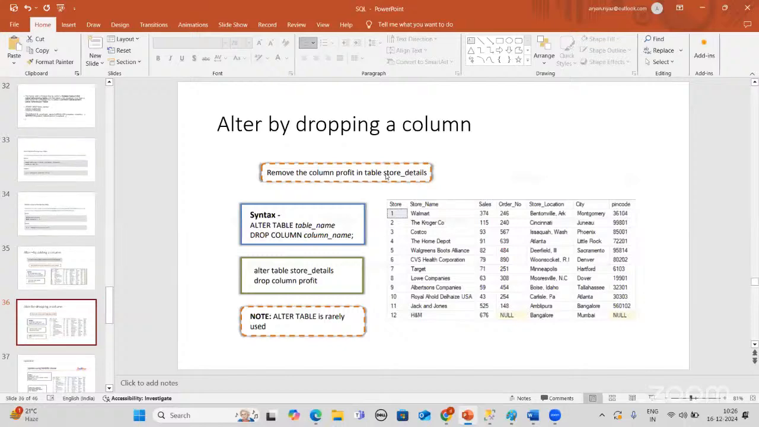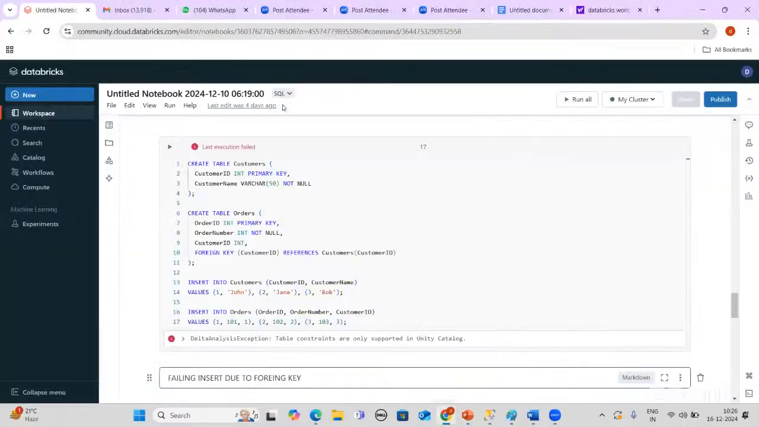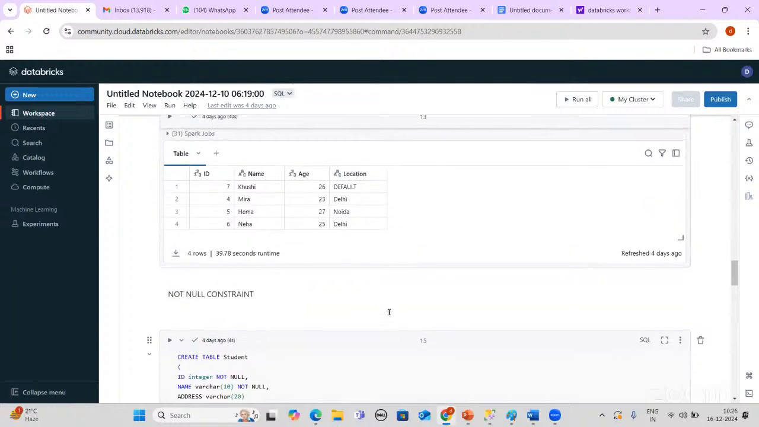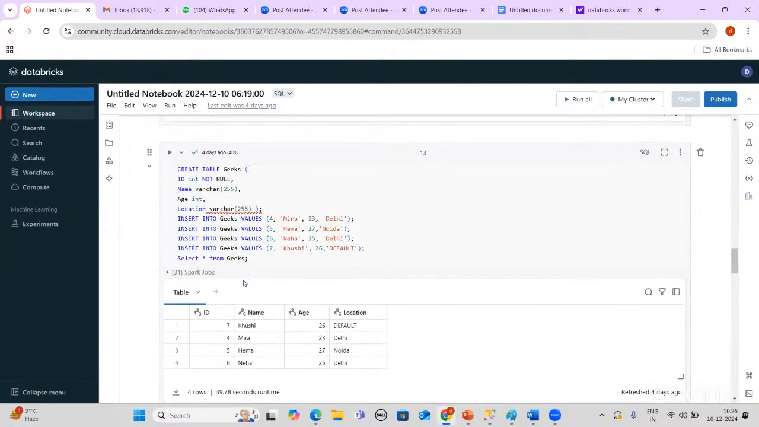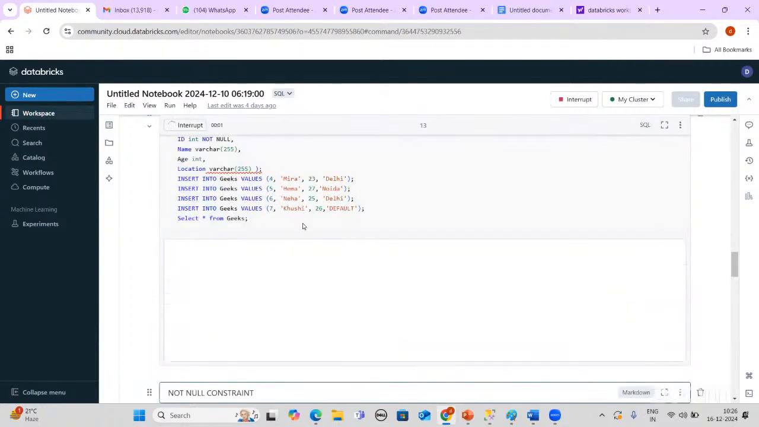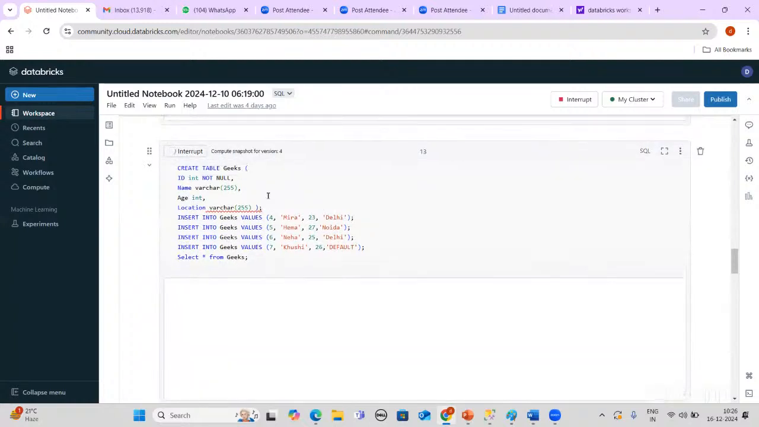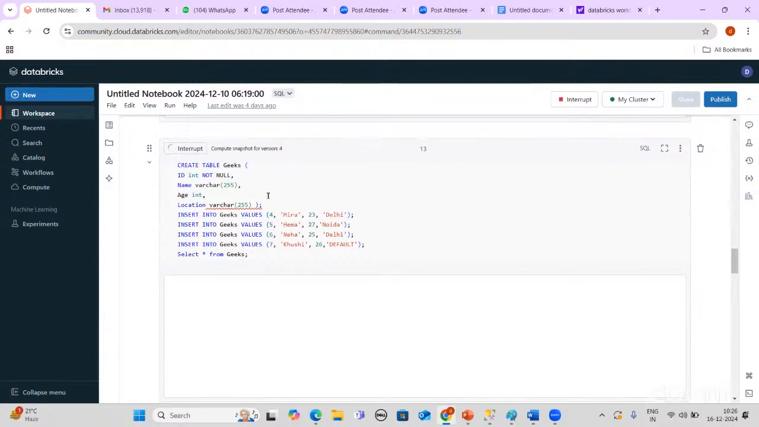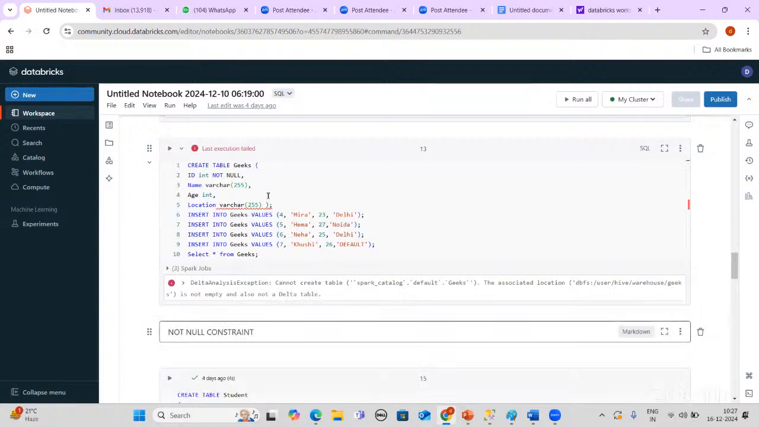Let's practice. Suppose this one. I'm creating this table again. What happened?